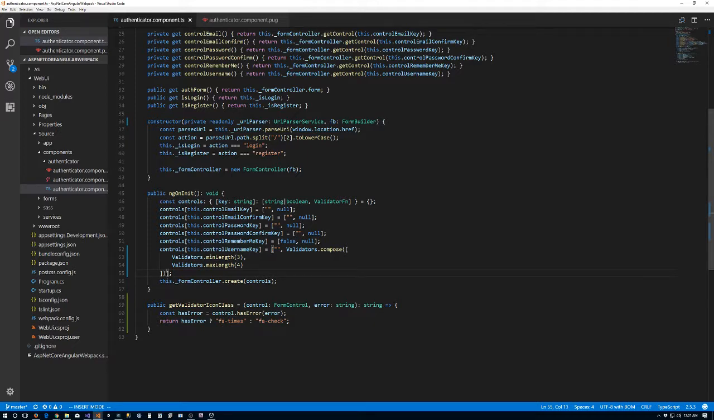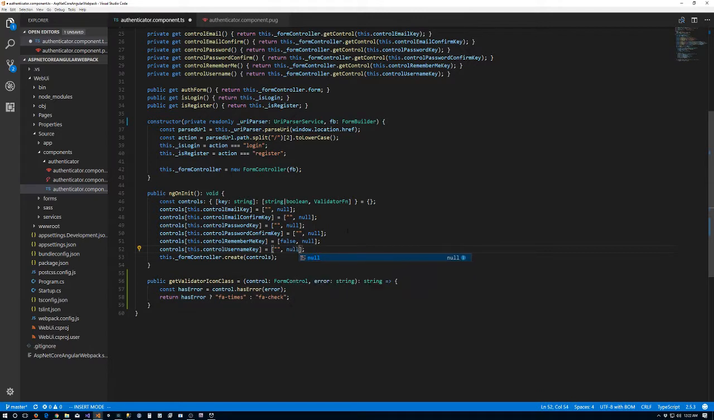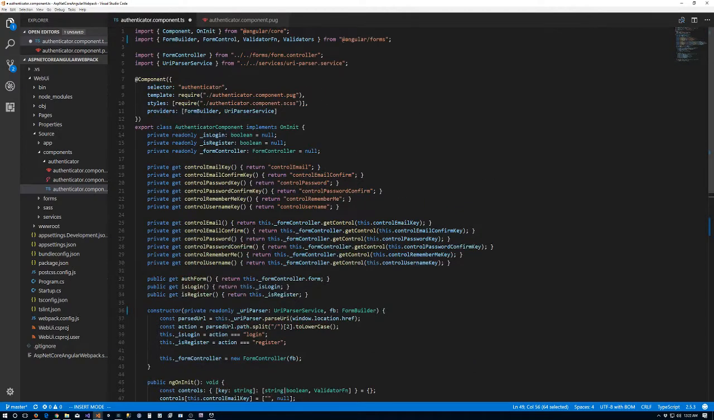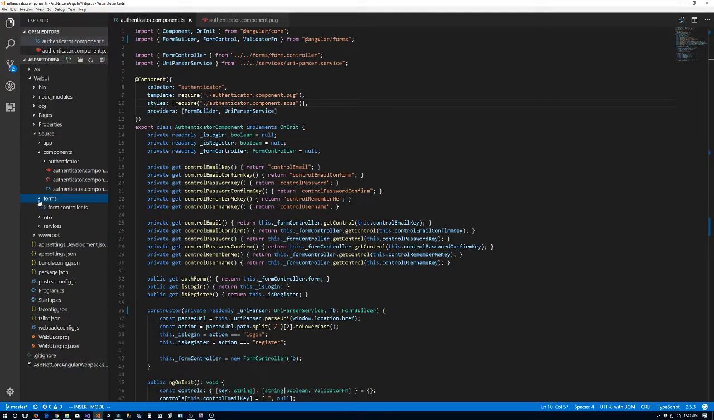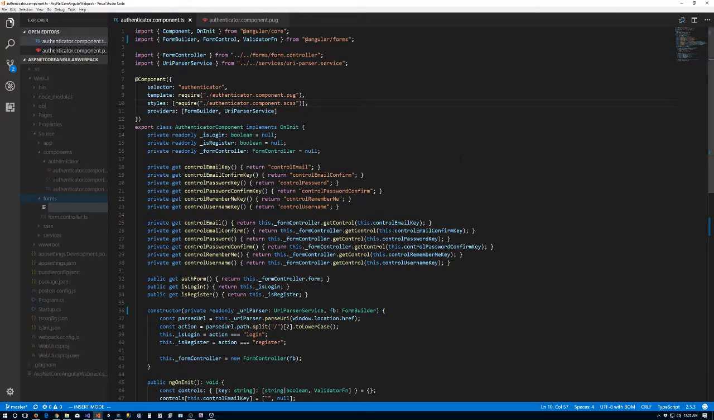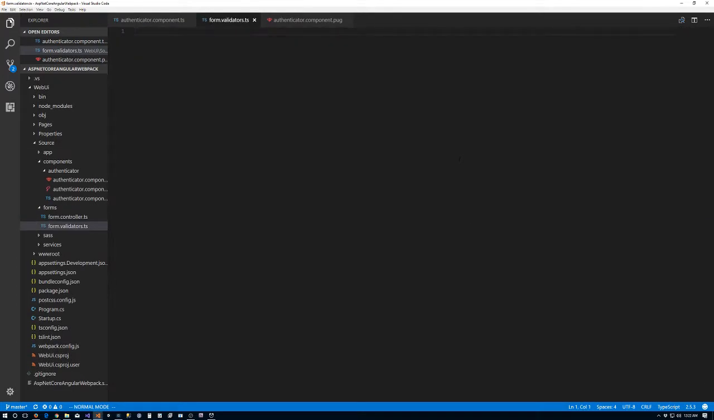Of course, we can't just do that. So let me turn this back to null. And actually, let me get rid of the validators call up here because we don't need it. Save that. And we're going to return to the forms folder that we created. We're going to right click on it and choose new file, and I'm going to create a file called form.validators.ts. We're going to basically create the same sort of structure that Angular is using.